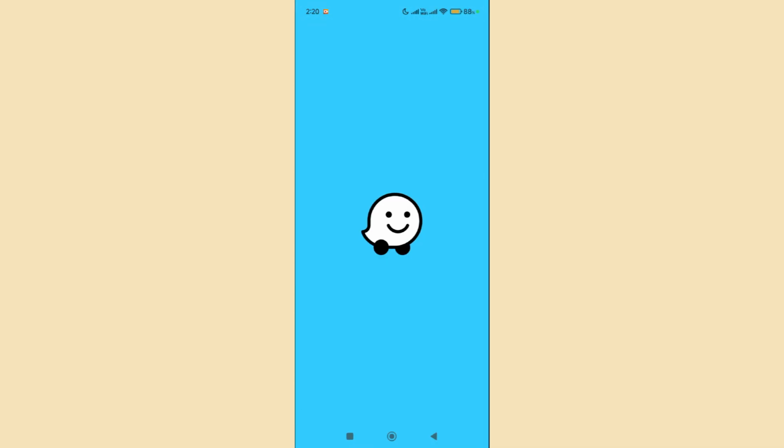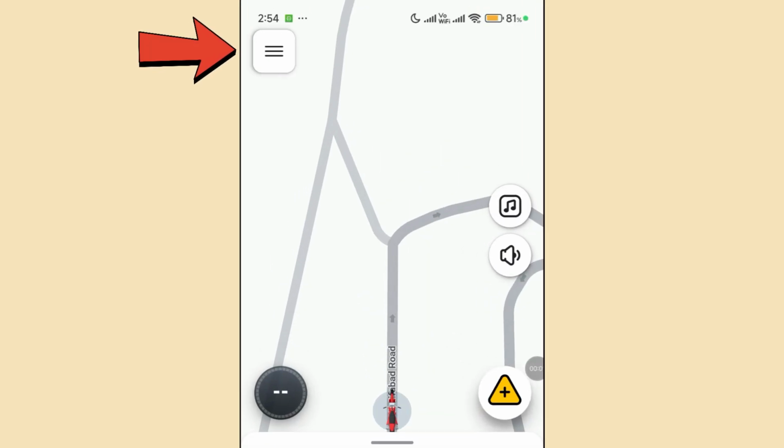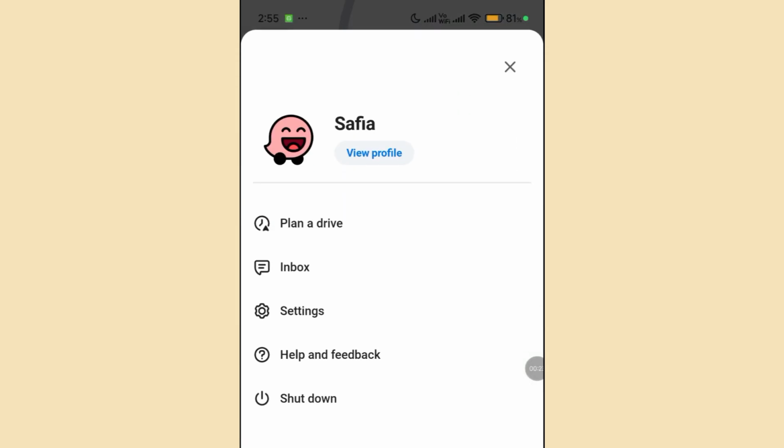First, open your Waze app and go to the menu section. Once you're there, look for the option labeled Planned Drives. Take your time to follow along carefully so you don't miss any details.